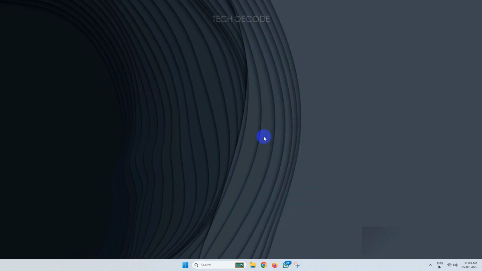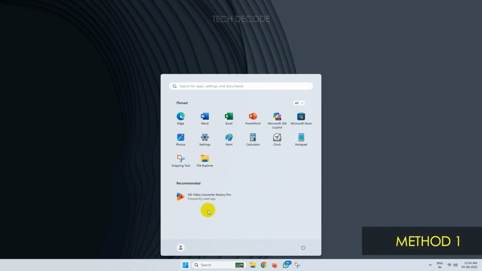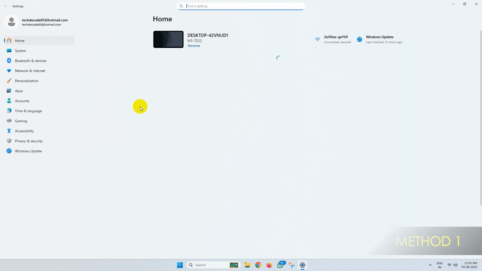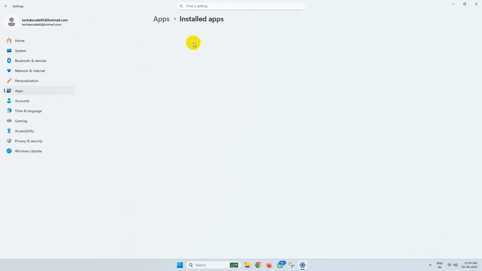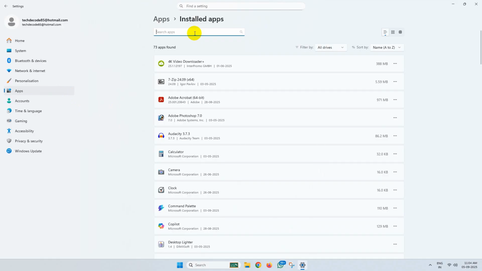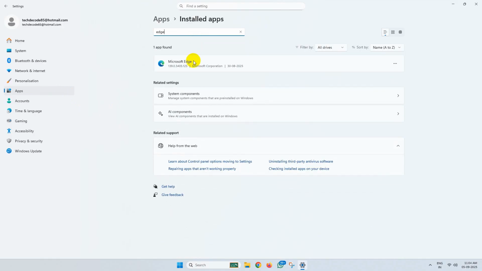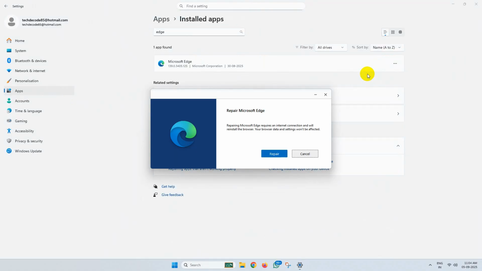To get started, simply go to your Windows settings. From here go to apps, go to installed apps. Now in the search box, search with Edge. Click on these 3 dots, click on modify and finally click on repair. So once the process finishes, your Microsoft Edge will get back to its default.